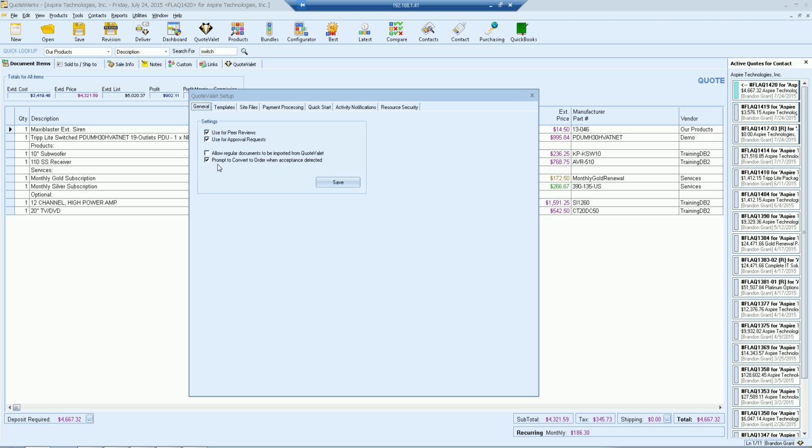And I'm going to upload a document to Quote Ballet so you can see how that looks. It's like a Dropbox. Similar, yeah. We've had really good success with it, in the fact that it's less interaction back and forth with the customer.